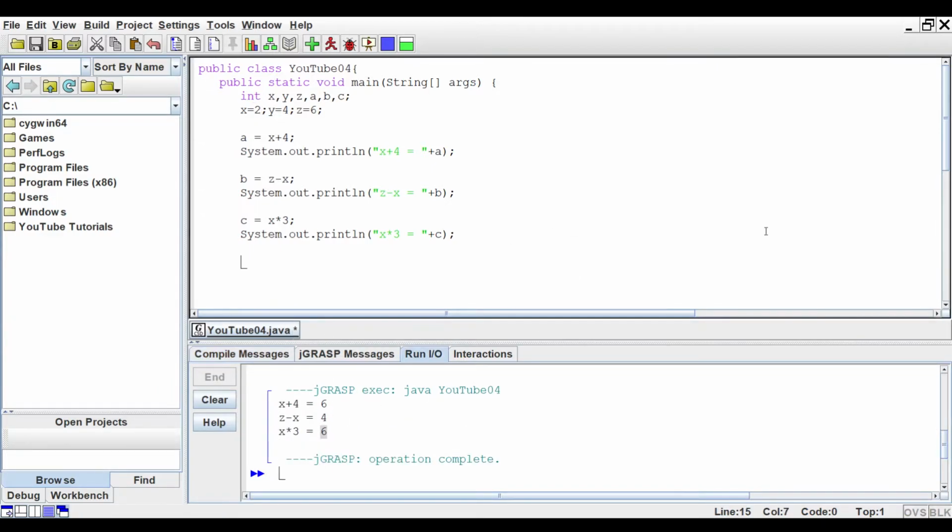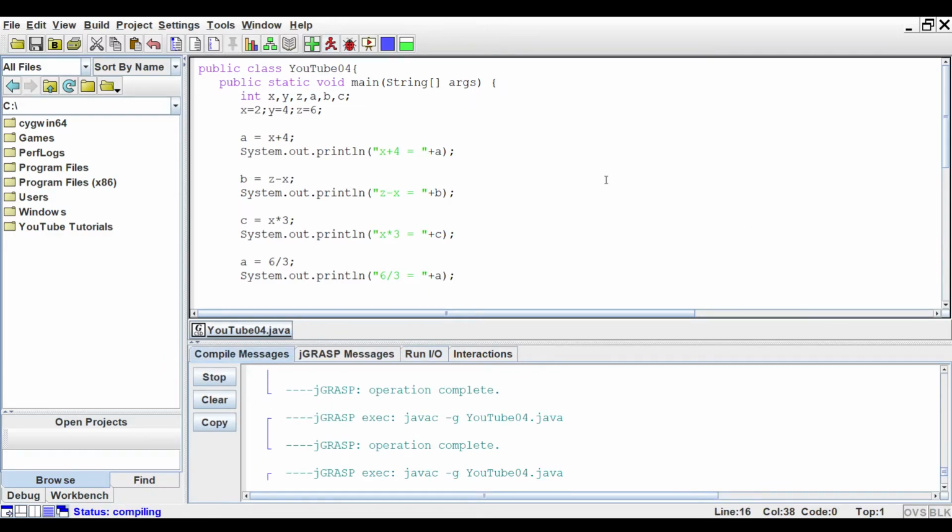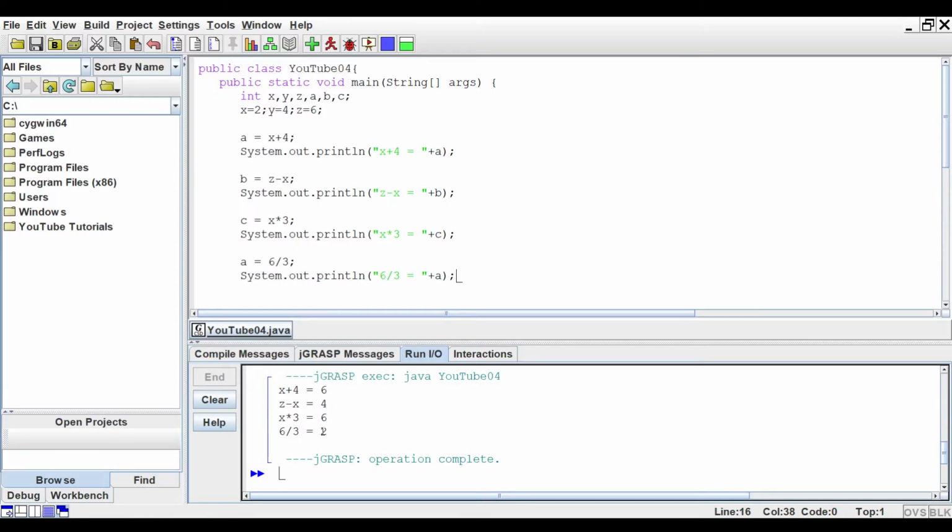Okay? And then there's also the division. Let's say we want to divide 6 divided by 3. Okay? System.out.println. And we did a 6 divided by 3. Make sure we have our equal sign in there, and we use the a variable, and we'll run that again. 6 divided by 3 should be 2.